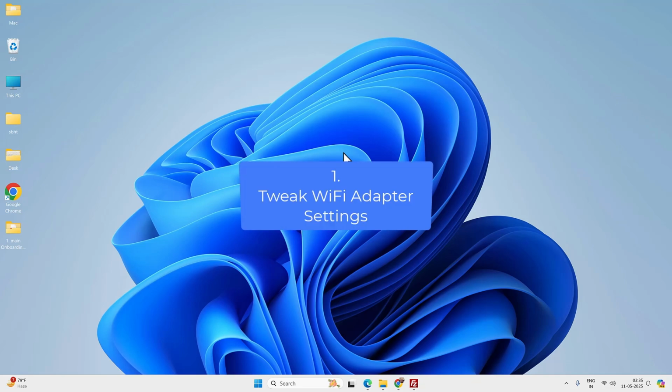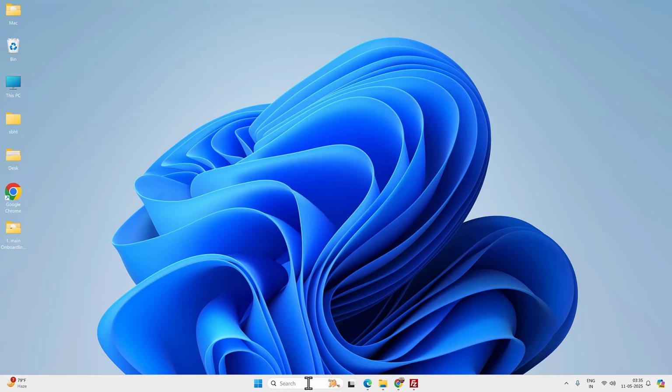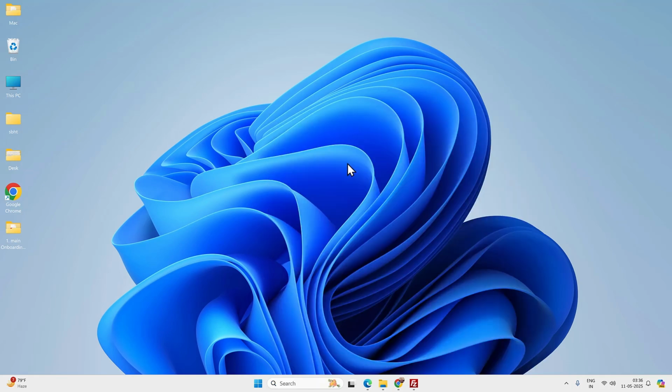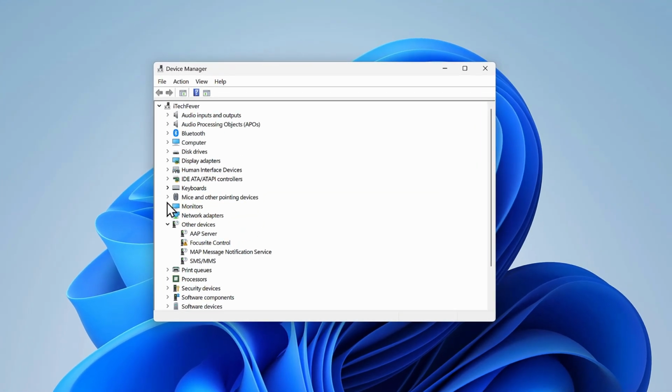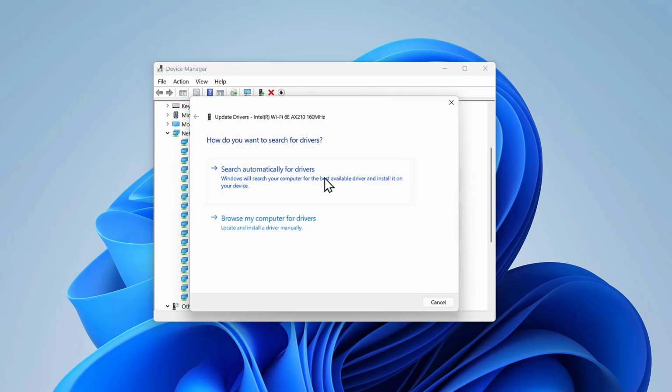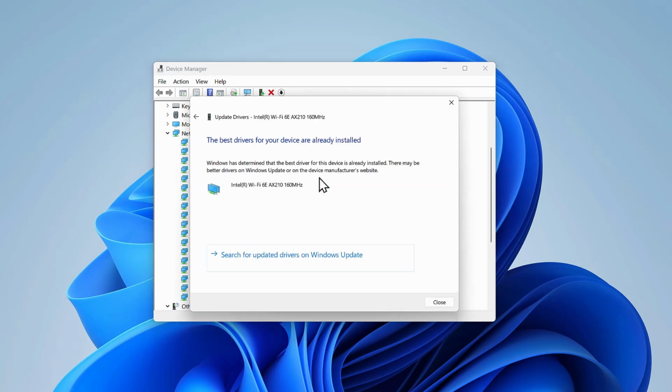Alright, the first thing you can do is go to Windows search and look for Device Manager and open this Control Panel app and expand Network Adapters. Here you will find your network adapter. It might be Intel, Atheros, Broadcom or Realtek. In my case, it is Intel Wi-Fi network adapter. So first of all, select and right click on it and then update driver. And search automatically for the drivers, and if you see the best driver is already installed, then it's okay.